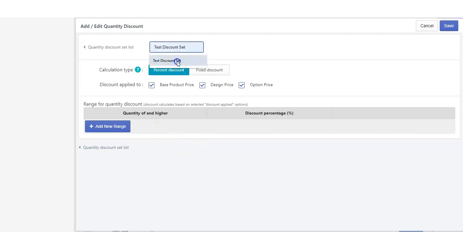Let's name it test discount set. Okay. So you can apply quantity discount in two ways, on a percentage basis or on the basis of the base price of the product, which is the fixed discount. For the percentage discount, you can apply it on the base product price, on the design price, or on the option price. You can select between these three options. So let's just select the base product price and the design price. Let's leave option price alone.